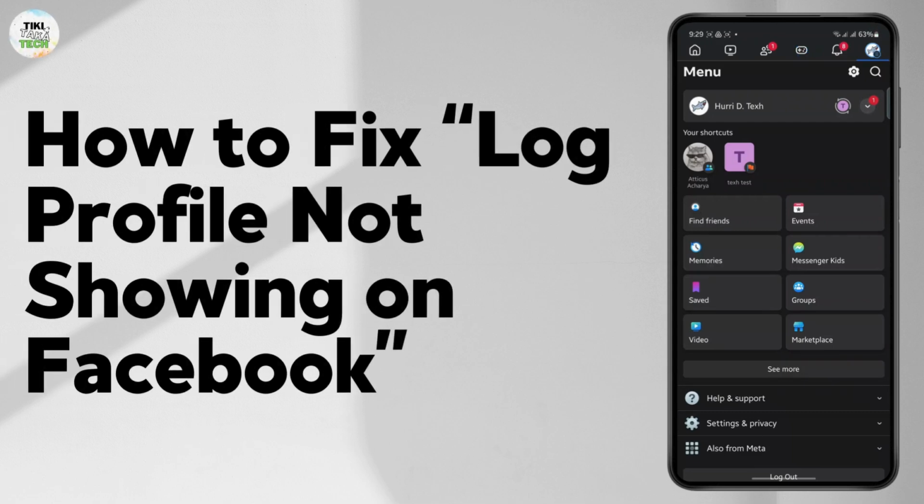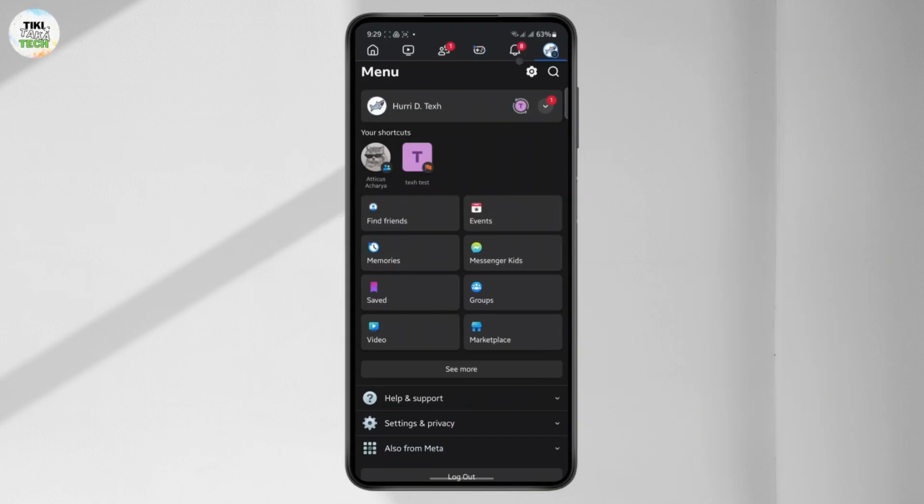How to fix lock profile not showing on Facebook. In this tutorial, I'm going to show you how you can lock your profile if the option is not available. So once you are on your Facebook, just make sure to update the app to the latest version and just come to your profile.